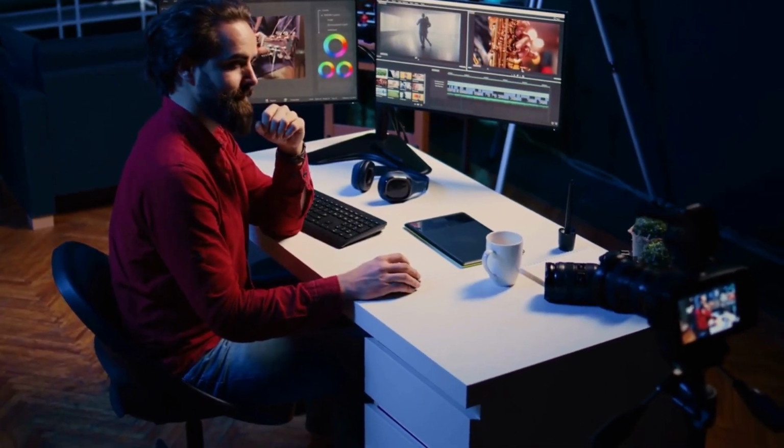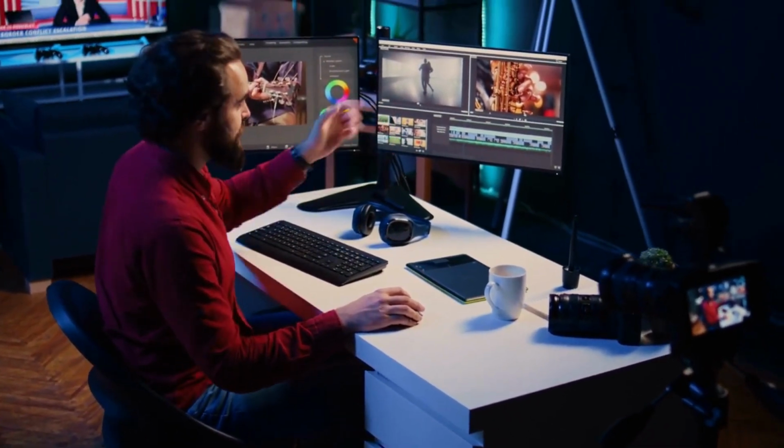Screen Studio offers built-in editing, allowing text and overlays during recording. It's user-friendly and great for creating polished tutorials and presentations.